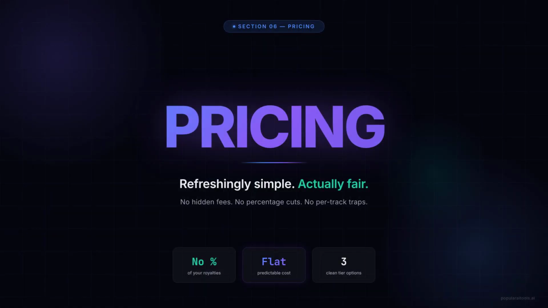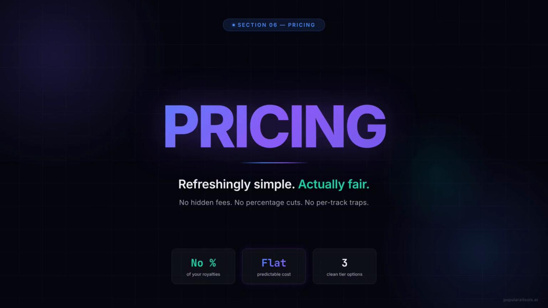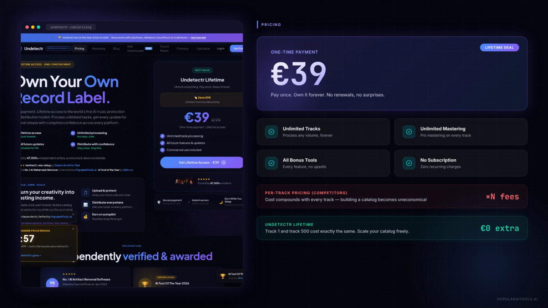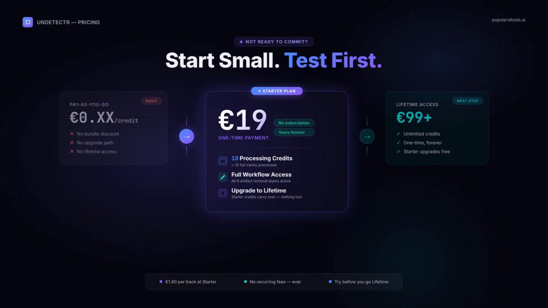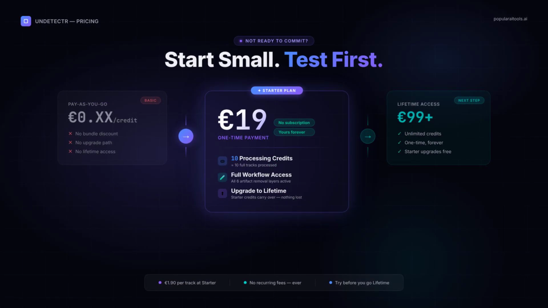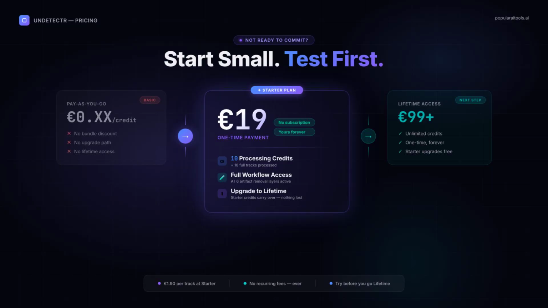Okay, let's talk pricing, because this is where a lot of tools quietly screw you. The lifetime plan is a one-time 39 euros. That's it. Unlimited track processing, mastering, all the bonus tools. Forever. No per-track fee. And that matters a lot, because a per-track charge would make building a real catalog completely uneconomical. Track 1 and Track 500 cost the same. And if you're not ready to commit, there's a €19 starter with 10 credits, enough to test the workflow, see if it actually works for your stuff. Then upgrade if it clicks.